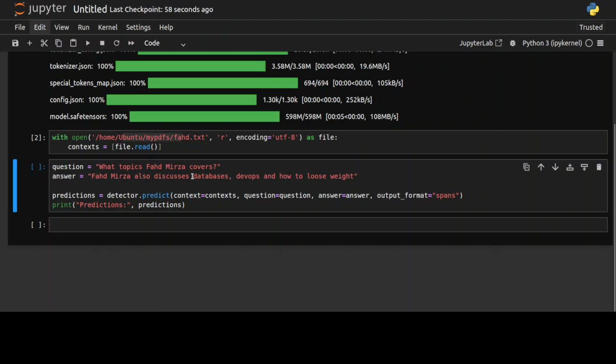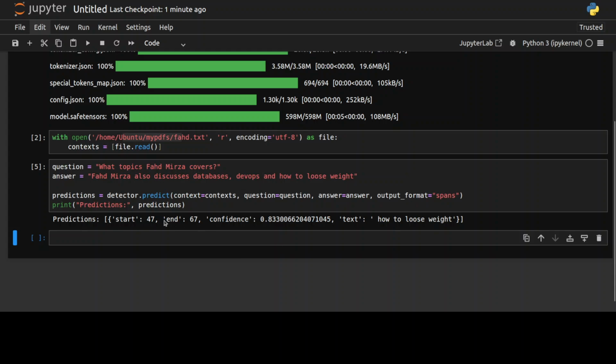And let's take one more example where I'm asking it what topics Fahad Mirza covers. So the answer is that Fahad Mirza also discusses databases, DevOps, and how to lose weight. So let's run it, and there you go. The model has automatically detected that from 47 to 67, how to lose weight is not something which is supported by the context, and that is where LettuceDetect has detected that the model is hallucinating.